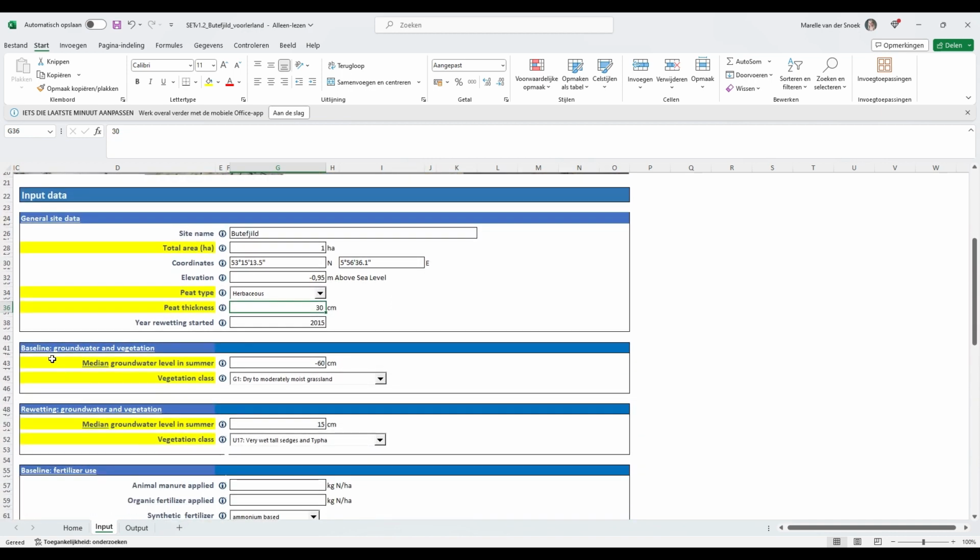Then we go to the baseline scenario, and here it's important to fill in your median groundwater level in summer and the vegetation class. If we imagine our baseline would be a dairy farm in a peat meadow area, for example, the groundwater level could be minus 60 centimeters below surface, and the vegetation class would be dry to moderately moist grassland.